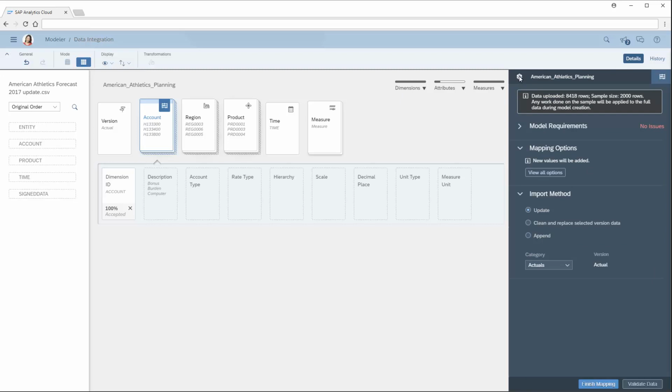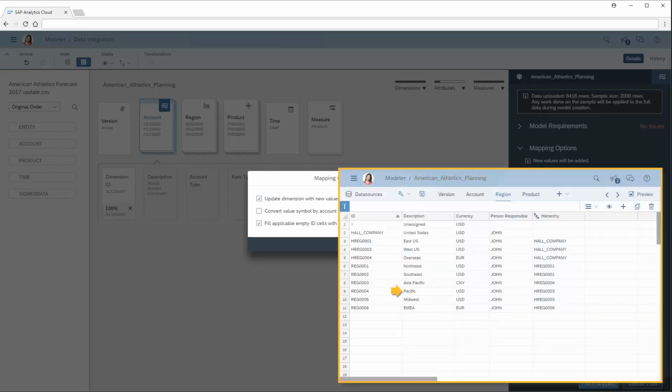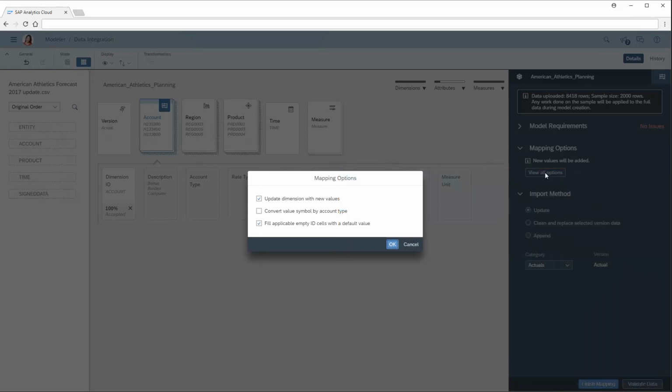Next, we'll look at the additional mapping options available. By default, we're set to update dimensions with new values. This is relevant when we're importing new data to a model that already contains data. If new dimension members are included in the dataset that were not in the original model, if there are changes to the attributes or values of existing dimension members, or if there are changes to hierarchies that were previously defined, these changes will be applied to the model. Note that dimension members and attributes are not updated for public dimensions.